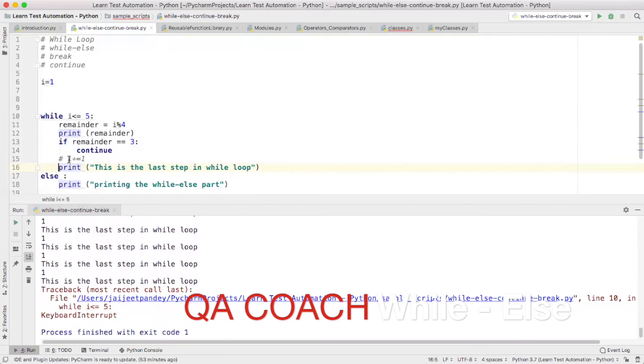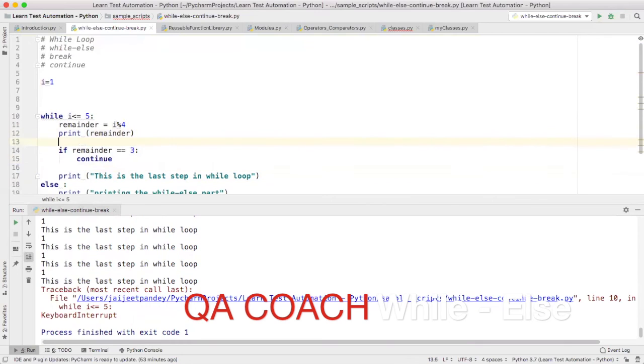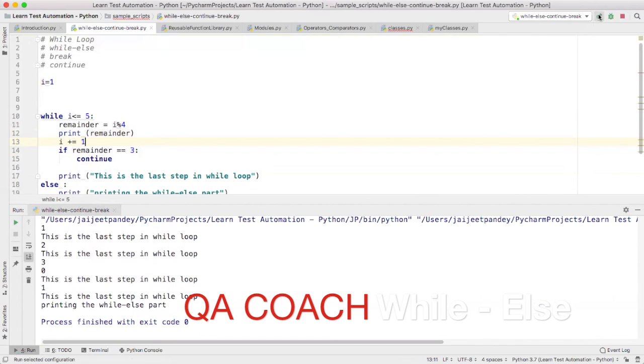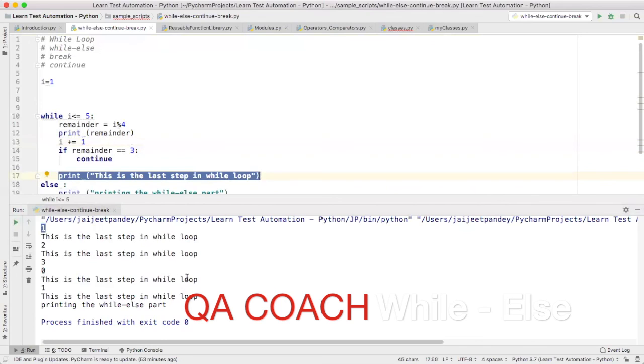Stop. What I'll do, I'll uncomment, and I'll put the increment here, before continue, so that the increment operator runs. So what happened in this case? In this case, first time value of I is 1. Okay. Remainder is equal to 3? No. And then this statement is getting executed.